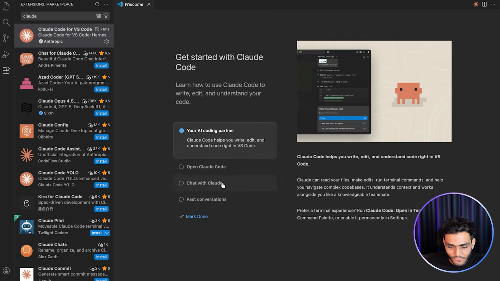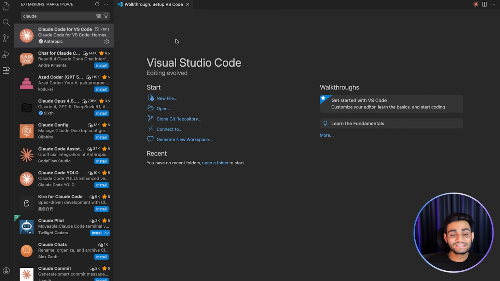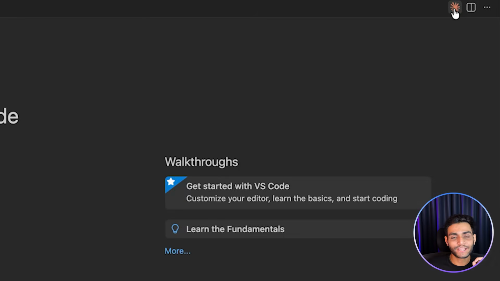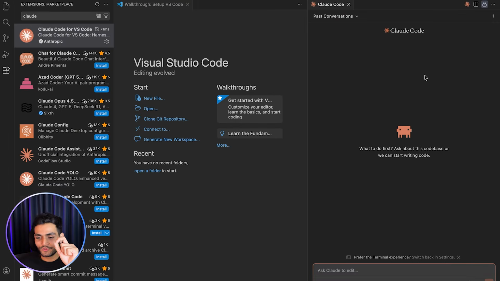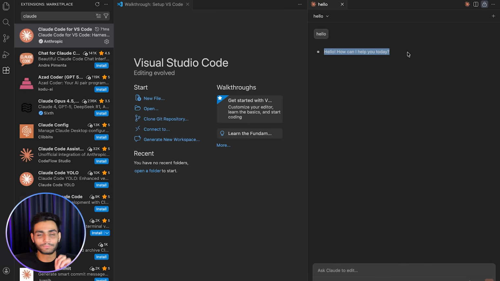Now once it is installed, we'll open Claude Code. On the right hand side you can see this icon over here. If you click on that, Claude Code is now installed into your IDE. Okay, now we are going to do some crazy stuff over here. Let me first check, hello, and you can see we are getting a perfect reply over here.